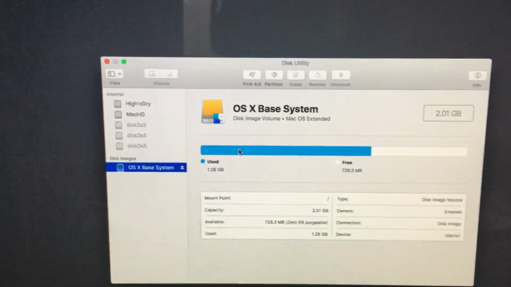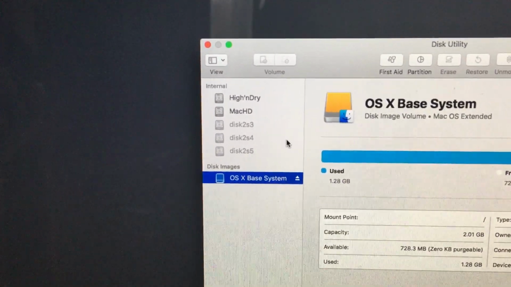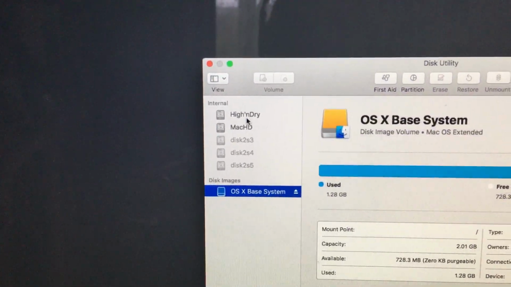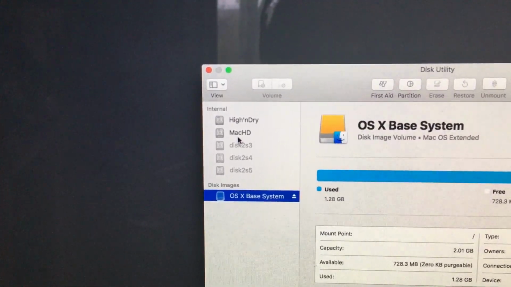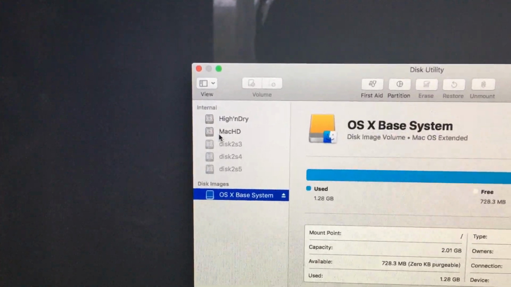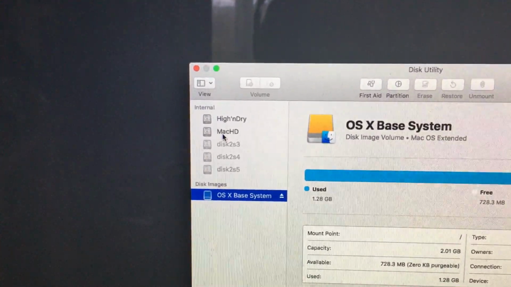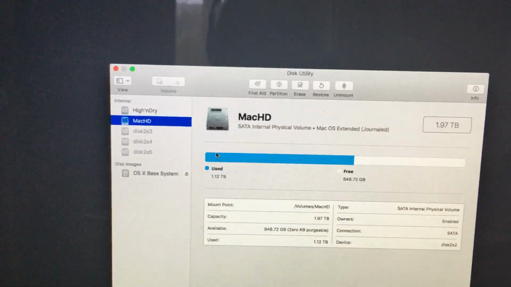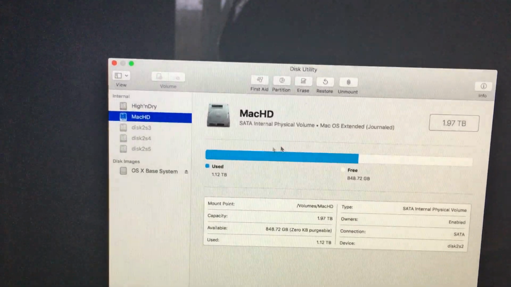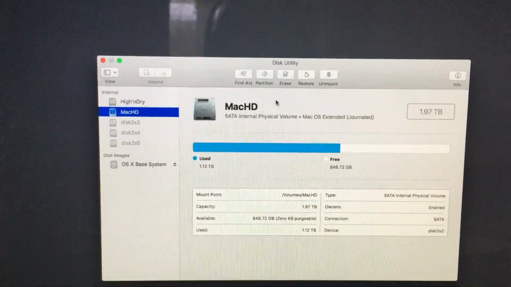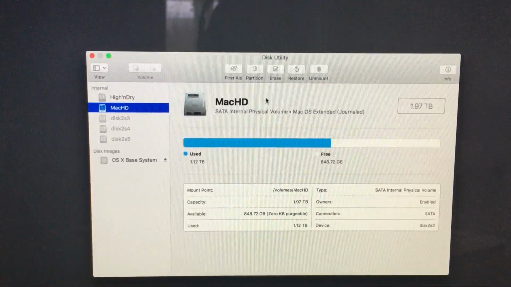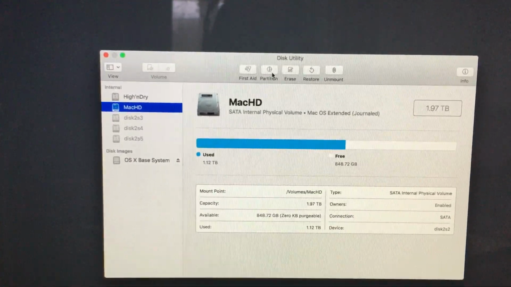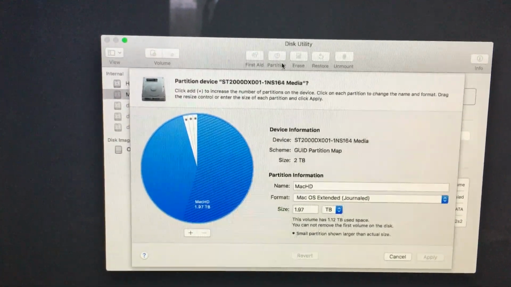So what I did is I've got an SSD here, and I've got an additional conventional hard drive as well on my Mac. That is where I did the partition ready for my Raspbian install. So I didn't install over the whole hard drive, I just installed on a small partition.